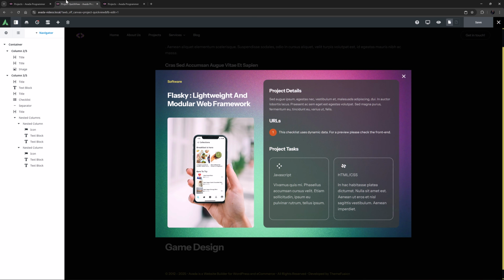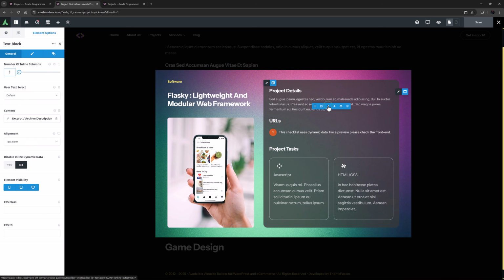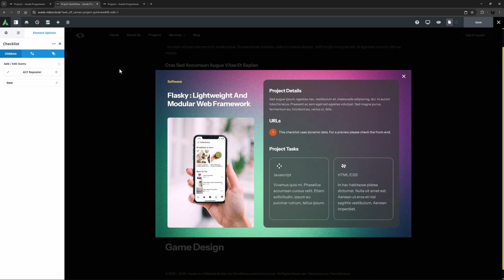I've got an off canvas here that I have styled as I wanted, and I've added a few static titles and the rest of the content is dynamic. This is pulling the project information, such as the project category, the project title, the featured image, the excerpt, and a bunch of ACF repeaters. The data you add to your off canvas will be different of course, but the key point here is that it needs to be dynamic, pulling the required info from the post type your postcards are displaying.